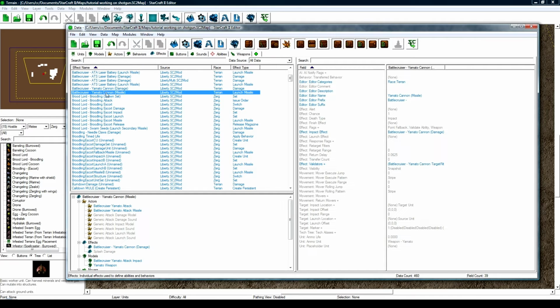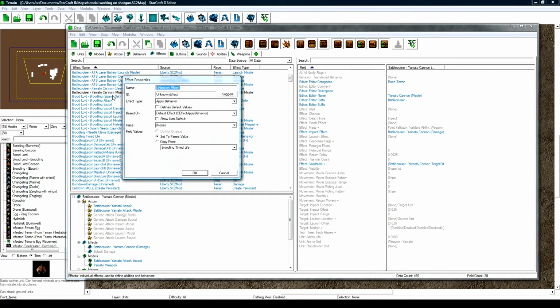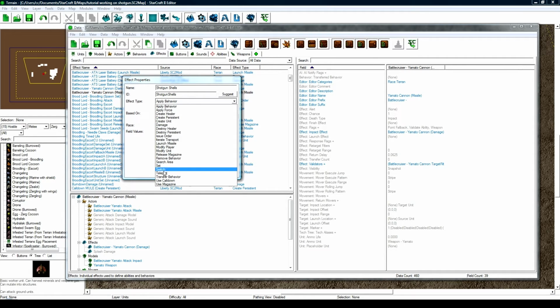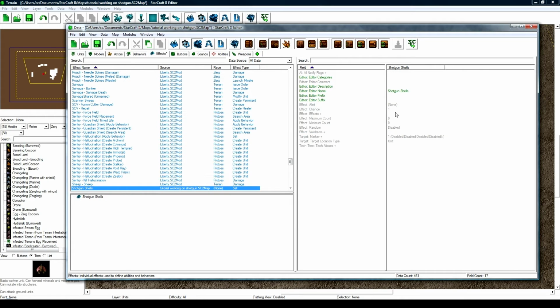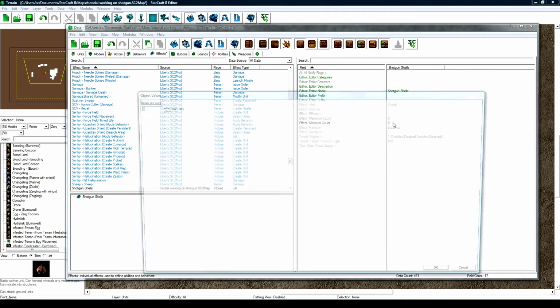So let's right click anywhere in here and go add effect, call it shotgun shells, hit suggest, and this is going to be of type set. And that's all we need here. Okay. And we're going to set the maximum count to be 6 and the minimum count to be 6.